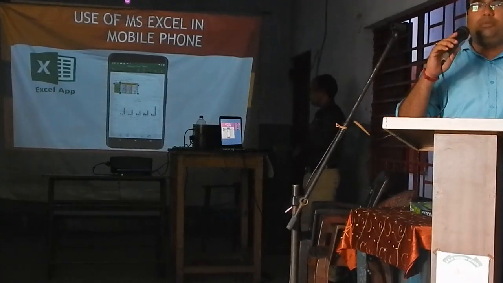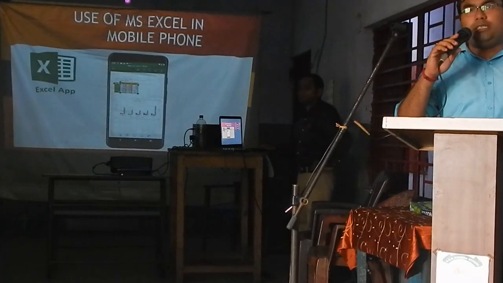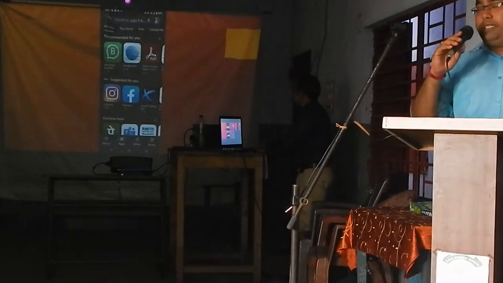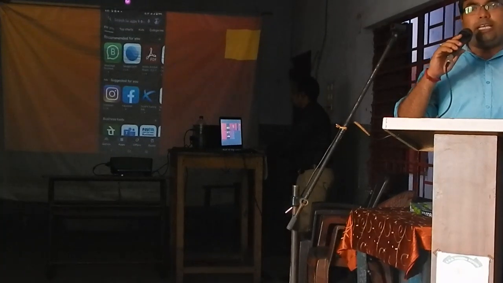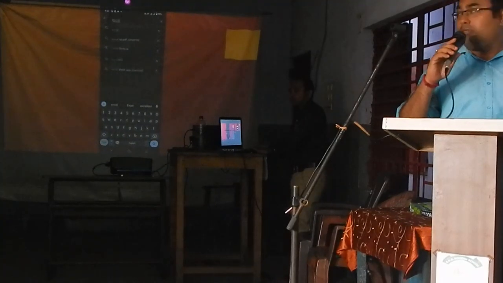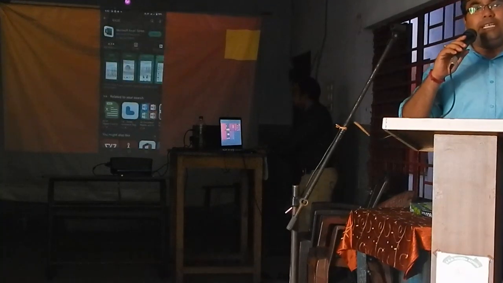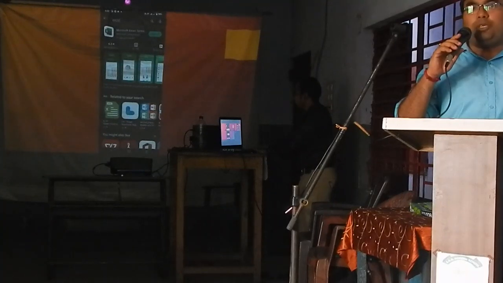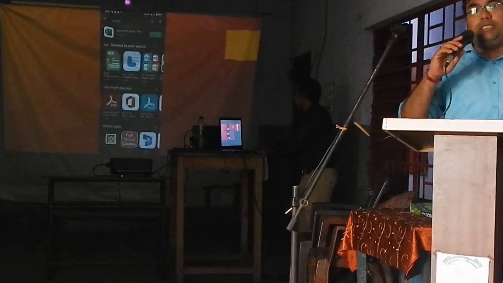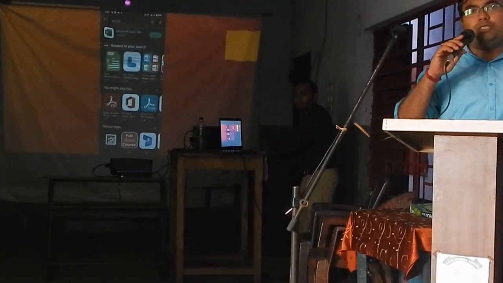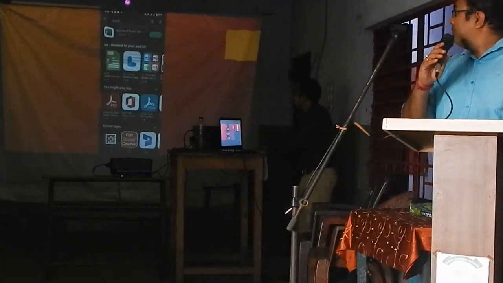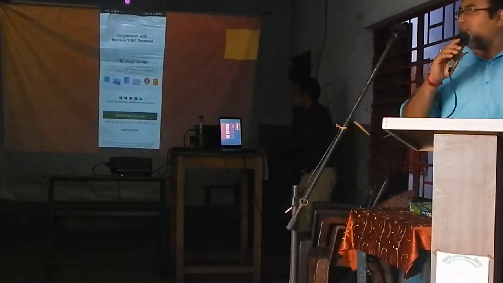First of all, on your mobile phone, its common feature is the Play Store. You will go to the Play Store option. There at the top, a rectangular search box will be present. There you will search for the application called Excel. You will get the option, so just select it. You will get the Install option. As you click on Install, it will take a little bit of time to install. After that, it will show you the Open option. Click on that Open option.